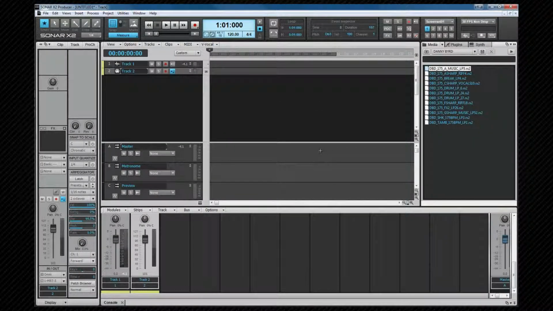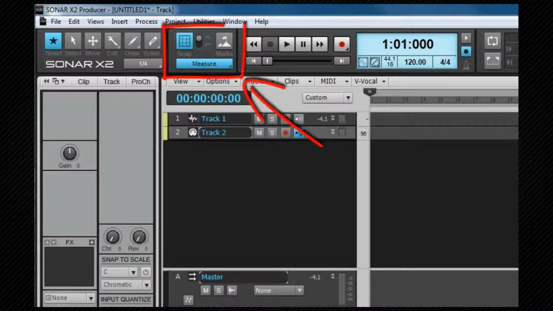Finally, I set the snap to my preferred resolution. For now, I'm going to leave this set at measure, and that's changed in the snap module in the control bar, which we'll be looking at in more detail later.